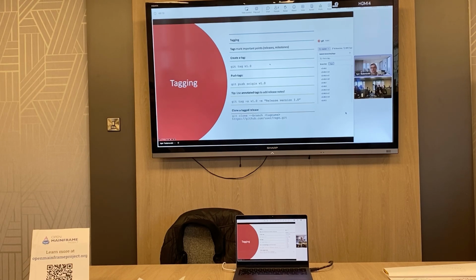And creating a tag is really straightforward. You just use the git tag command followed by the name of your tag. Typically, names of tags follow semantic versioning. So in this case, git tag followed by v1.0, which typically refers to the version of your commit. And if you wanted to share these tags remotely to GitHub, you would use git push origin, and this pushes them directly to your GitHub repo or GitLab repository.